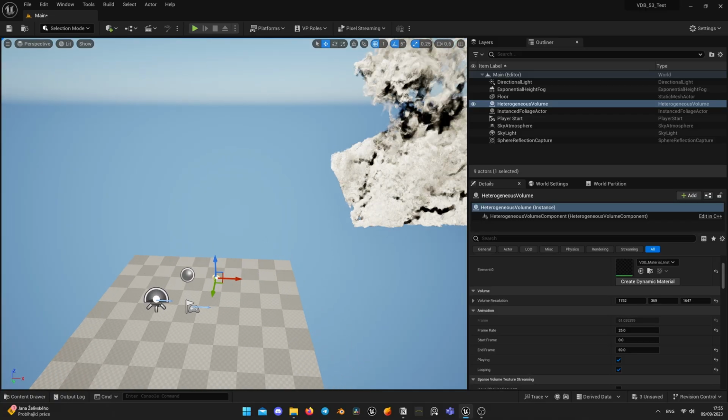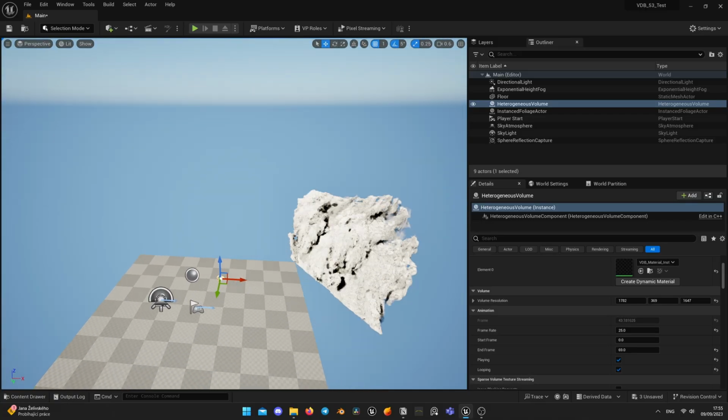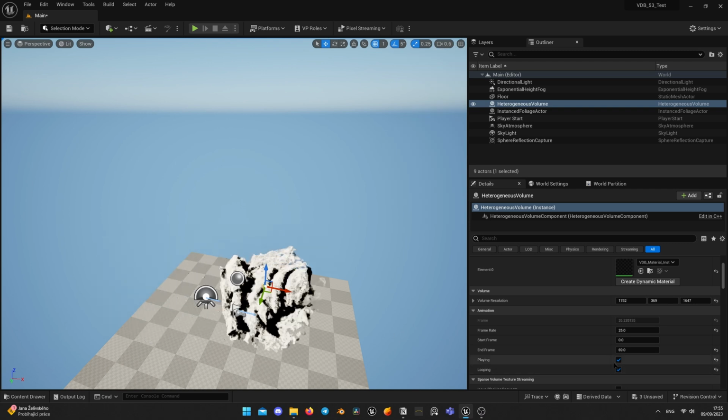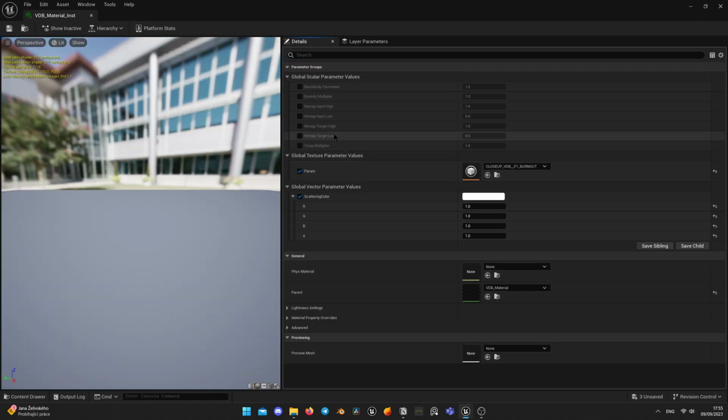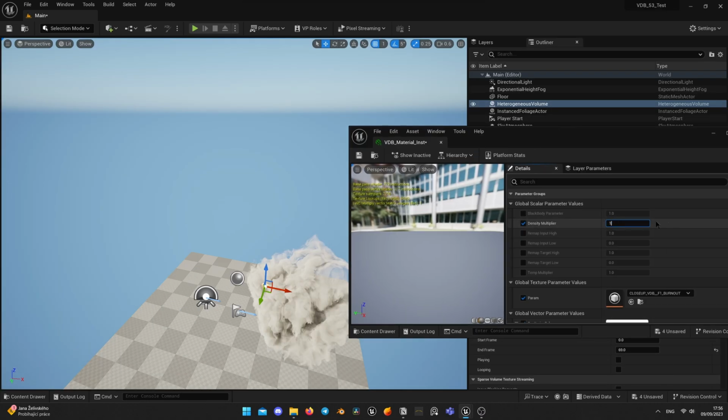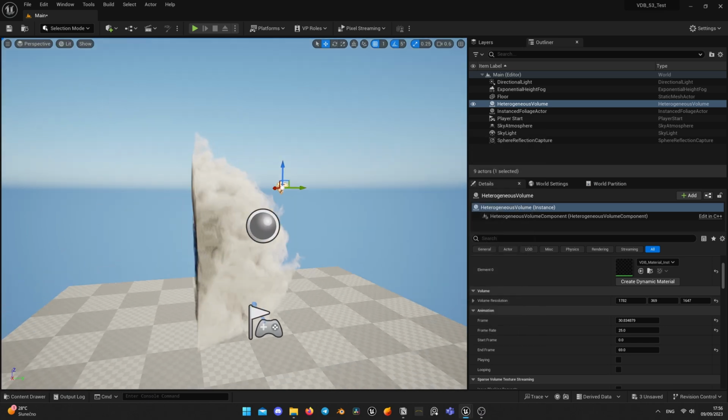Something just is not right, isn't it? First of all, it's too thick, so we need to lower the density. For smoke, it should be something around 0.03. Navigate to the VDB material instance and change the density multiplier to 0.03. Now it looks like it's supposed to, although it's moving in a different direction.